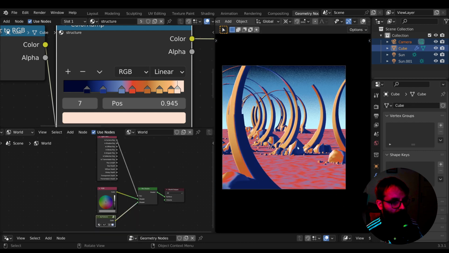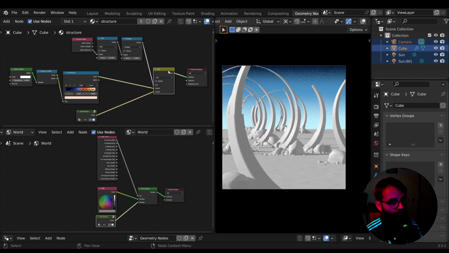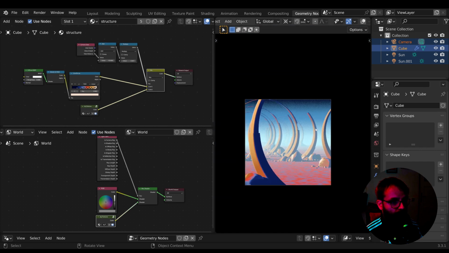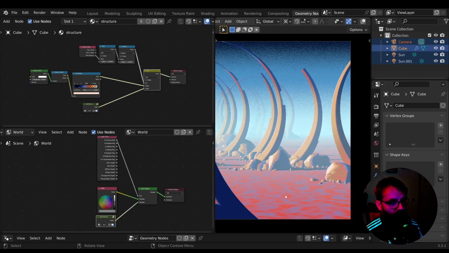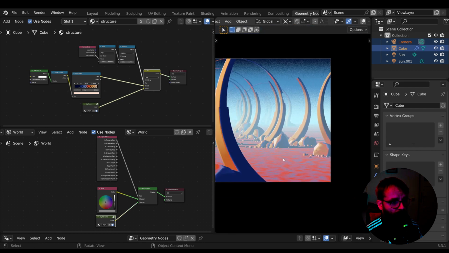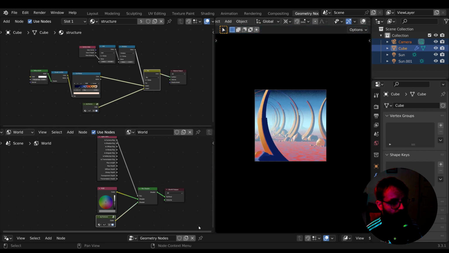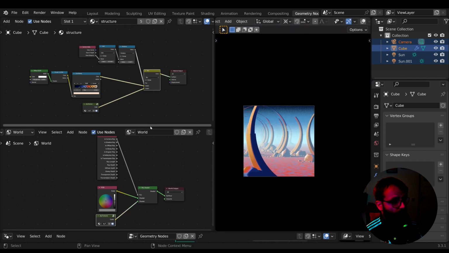So yeah, let's say we are okay with this. We can plug in our mix RGB node, and this should fade it out to the background. And yeah, you can see that it already looks kind of cool. The ground looks kind of messy, but this is because the shader doesn't work so well on it. So yeah, we can live with it for now.